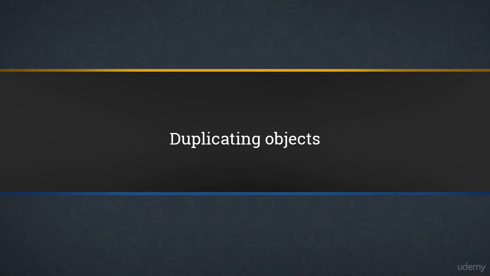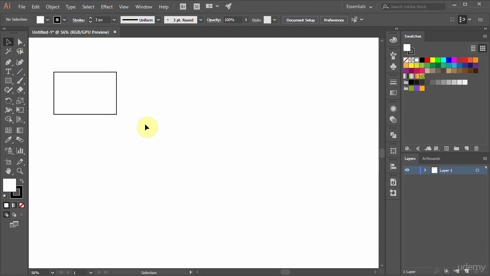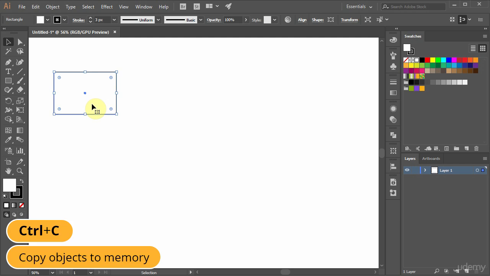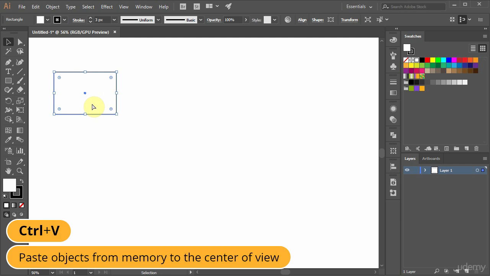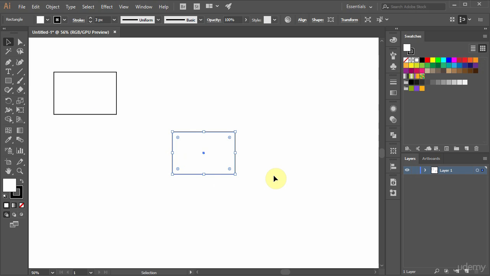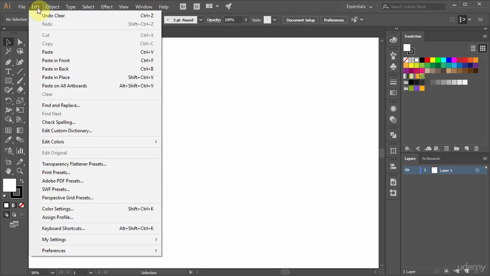To duplicate objects in Illustrator, we can use traditional Ctrl+C to copy objects to memory or clipboard, and Ctrl+V to paste the objects from the memory onto the canvas. So for example, we can select this rectangle and press Ctrl+C, then Ctrl+V. Notice a new rectangle created based on the one we selected before. Besides using keyboard shortcuts, you can also use the Edit menu and use Copy in here and Paste in here.